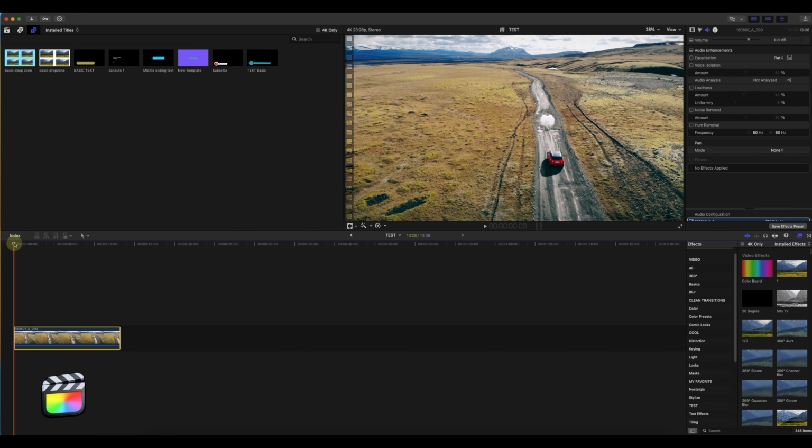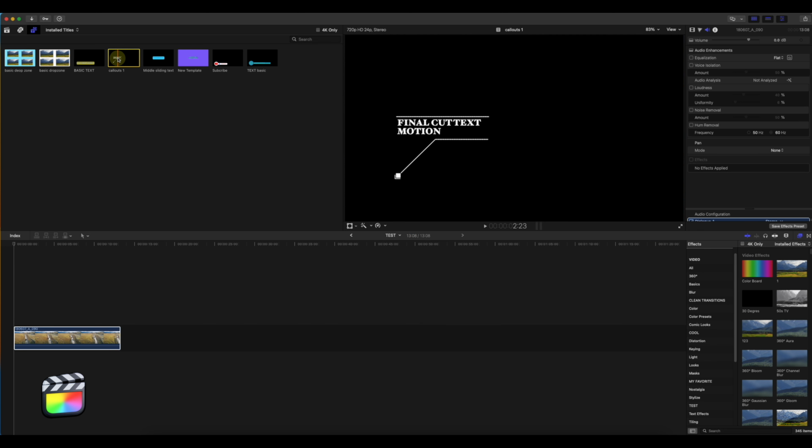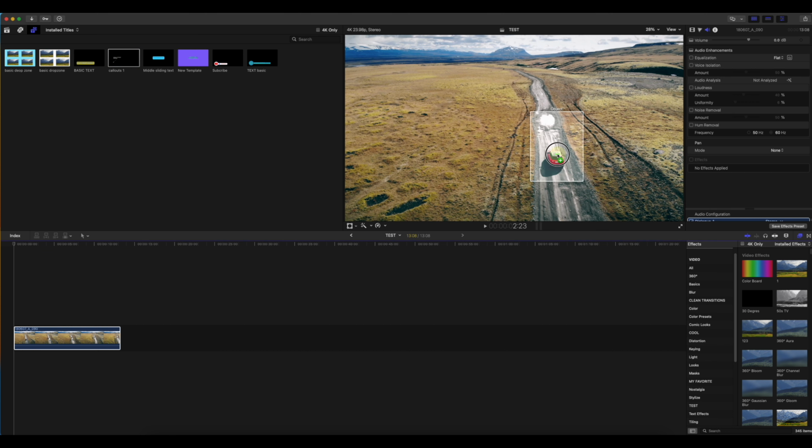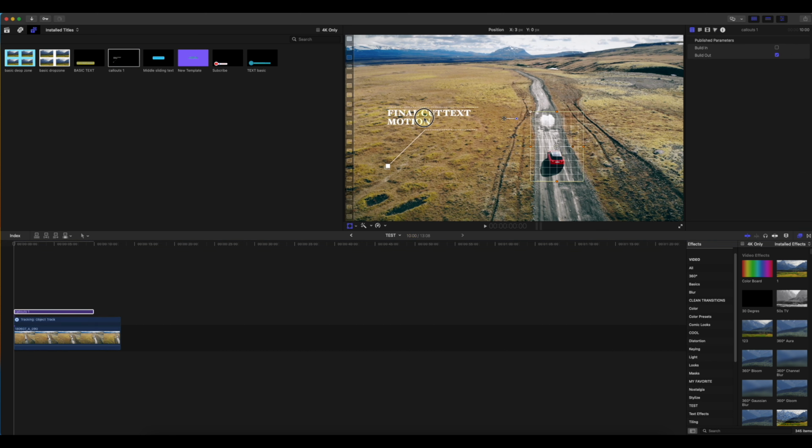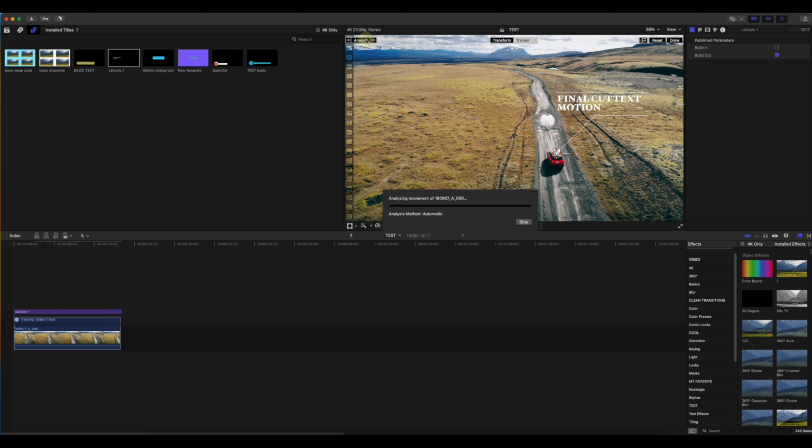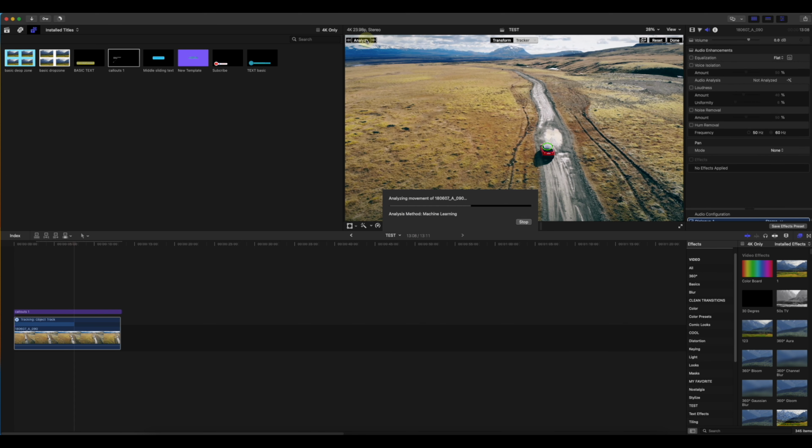Gonna put a timeline at the beginning of the tracking, where you need it to start, and drag this one callout to the object that you want to track. I just wanna go for the very small point of the black part of the car. I'm gonna extend it until the end of the clip, and press analyze to analyze it.